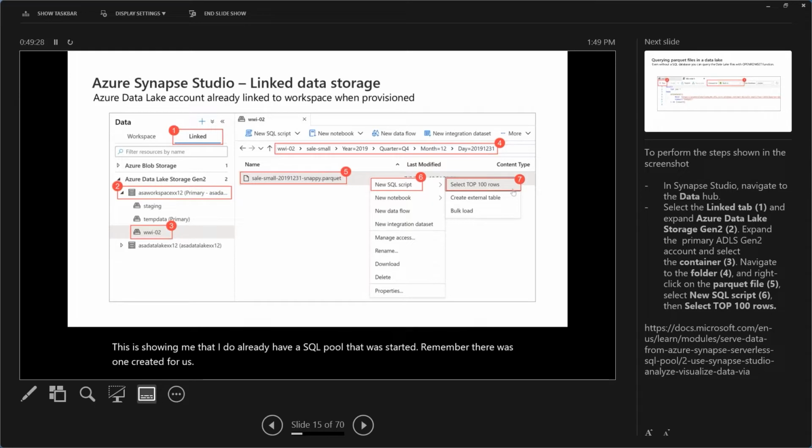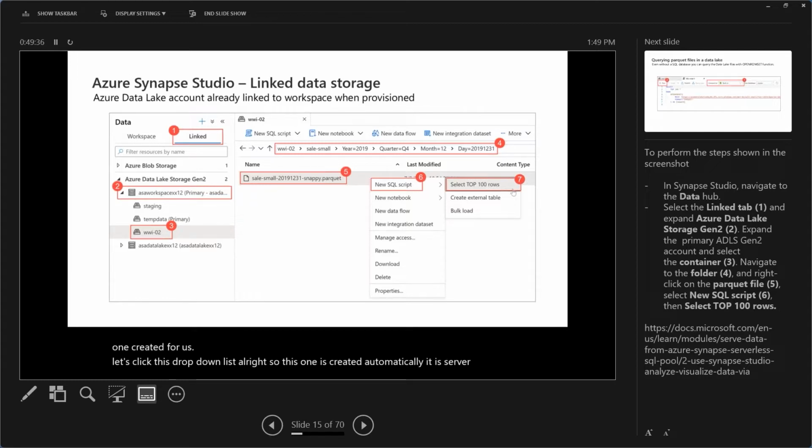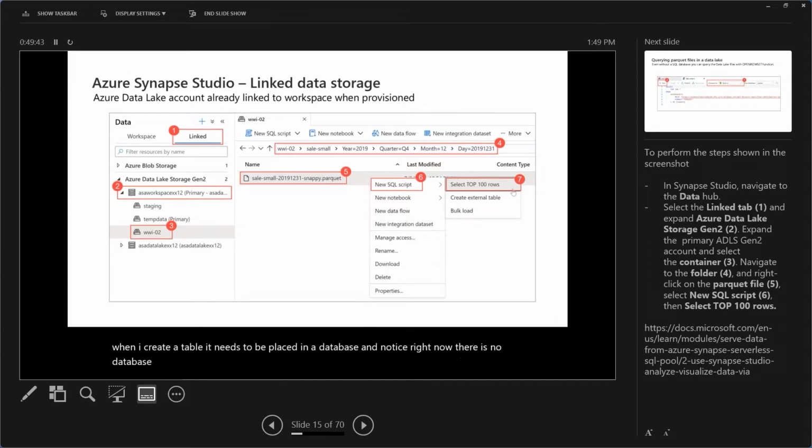And click this drop down list. All right, so this one is created automatically. It is serverless. So when I create a table, it needs to be placed in a database. And notice right now, there is no database. So I'm going to create one. We'll call it SQL demo. You know what? Let's call it, well, I'll call the other ones dedicated when I have that in there. So let's call this SQL demo like I had. Create it.